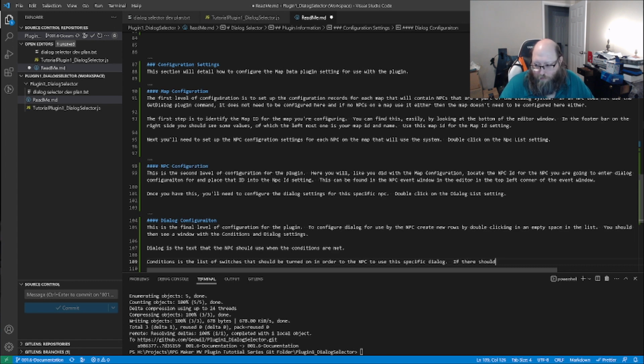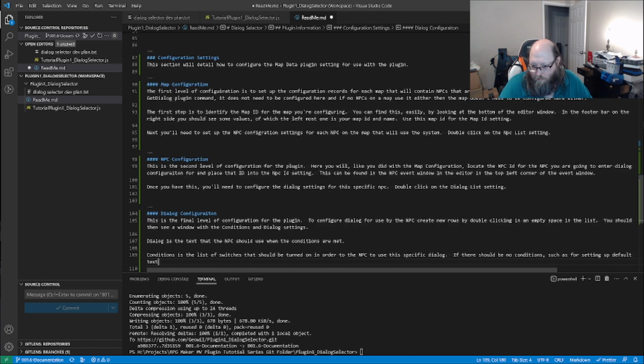If there should be no conditions, such as for setting up default text, then leave the conditions setting blank. Let's say empty. Leave the condition setting set to the default value.